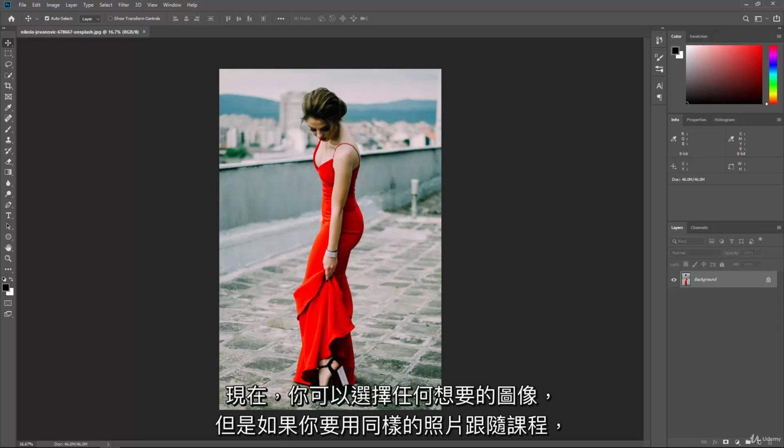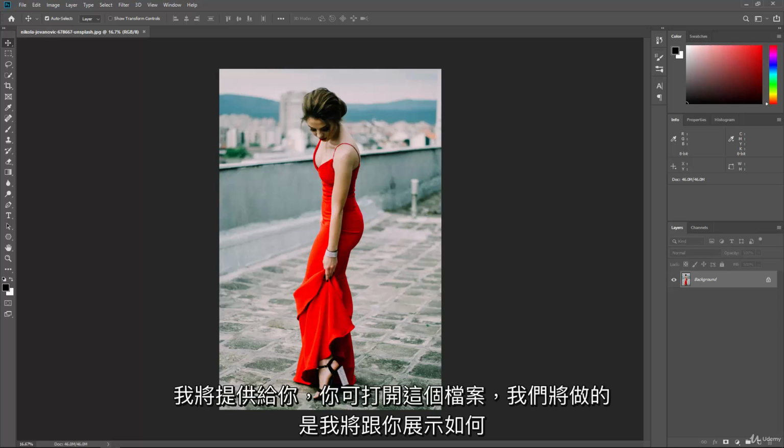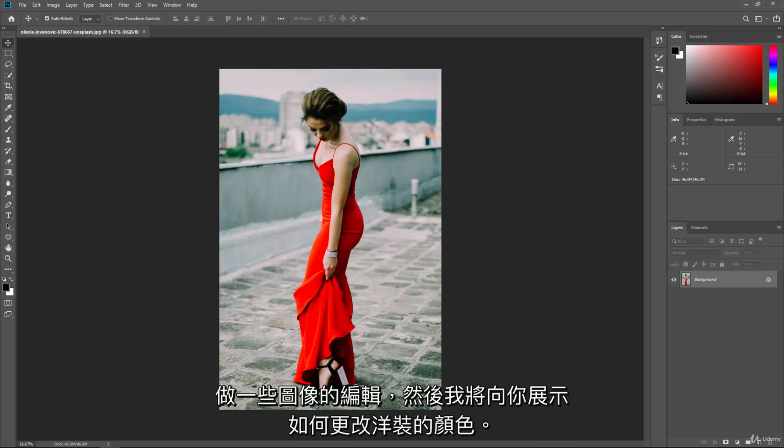Now, you can pick any image you want to. However, if you want to follow along with this file, I'll provide that for you, and you can open up this file. And what we're going to do is I'm going to show you how you can make some edits to the image, and then finally I'll show you how we can change the color of the dress.